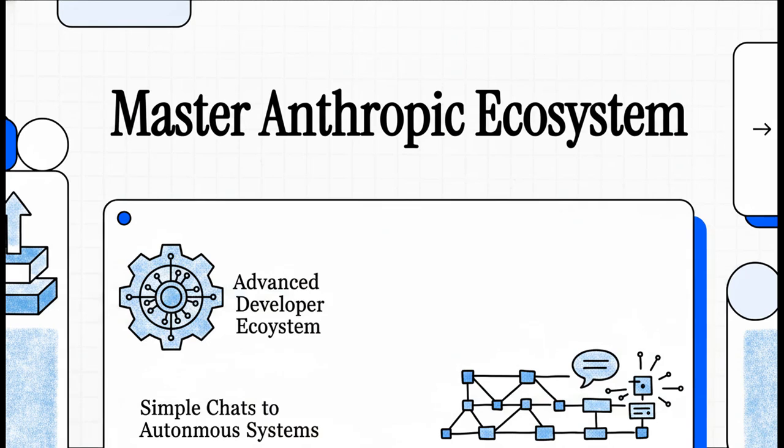Welcome to this explainer. Today, we are totally demystifying Anthropic's advanced developer ecosystem. And honestly, we're going to completely upgrade your AI tool belt. We'll be exploring how the absolute latest models and tools are just fundamentally changing how we interact with AI.